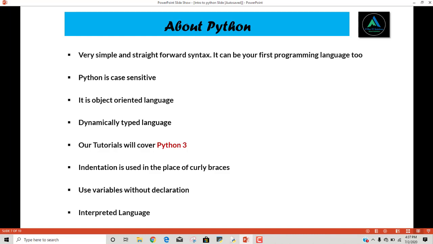Another important point is that our tutorials will cover Python 3. There are different versions of Python, but we will cover the latest version, which is Python 3.